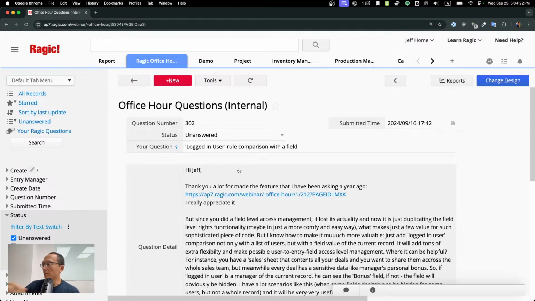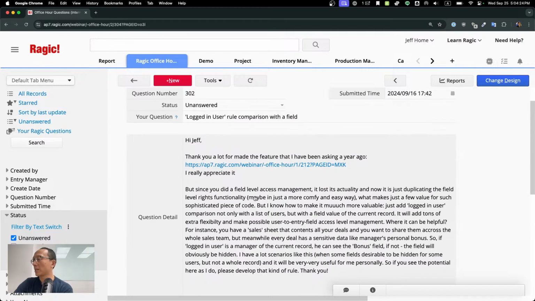Okay, first question. Okay, it's kind of long. Logged in user rule comparison with a field. All right. Okay, thank you a lot for making the feature. I have been asking about it a year ago. Really appreciate it. But since you did a field level access management, it lost its actuality, and now it is just duplicating field rights functionality.